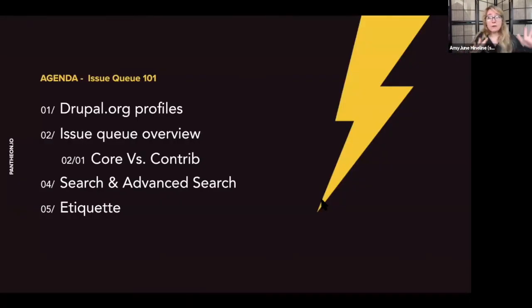Okay, so what are we going to talk about right now? Like I said, it's just going to be brief slides and then go into a more pragmatic demo, but I want to take a look at a Drupal.org profile. This is going to help us because they have dashboards on there that are like a diving board into the issue queue. It's a place where you can go and gather your thoughts.